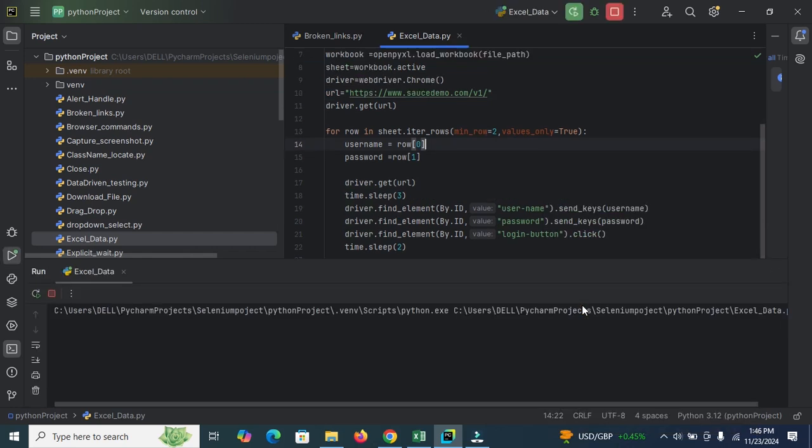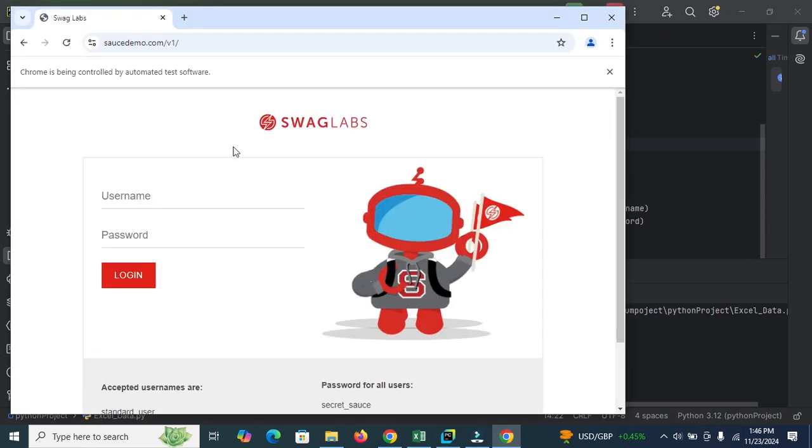Chrome driver is opening and entering username and password here and then clicking on the login button.